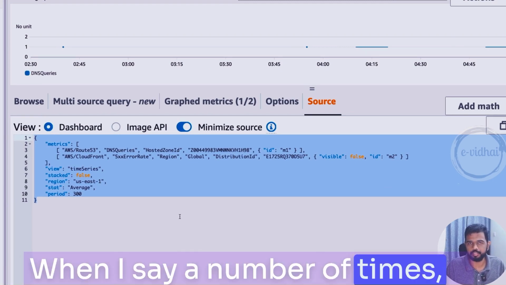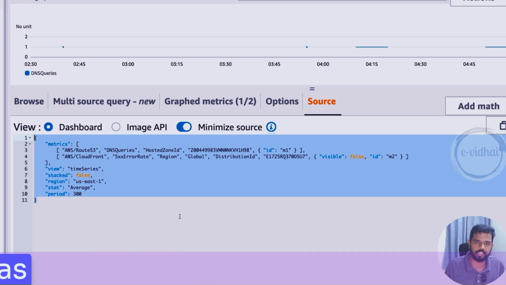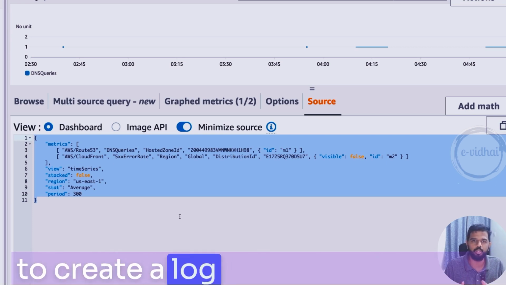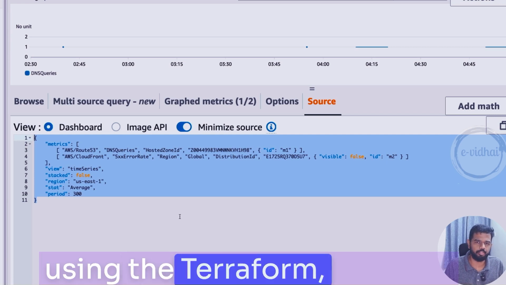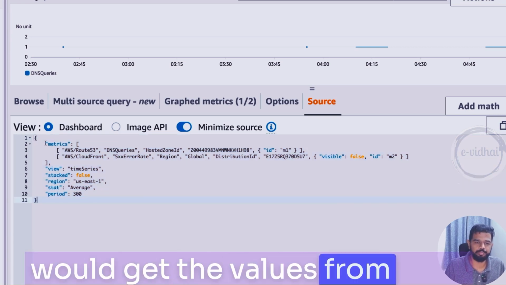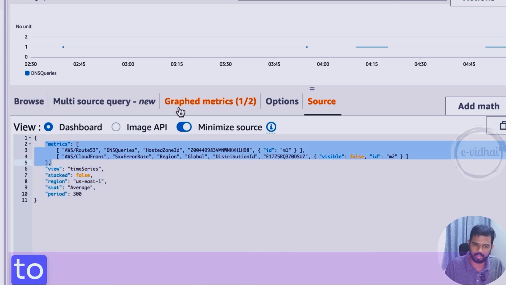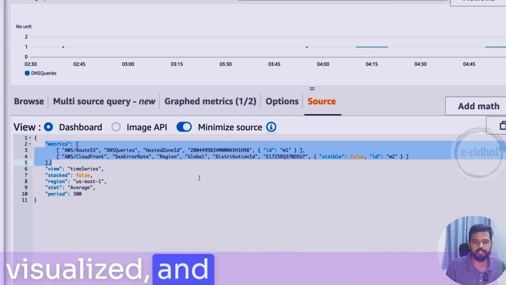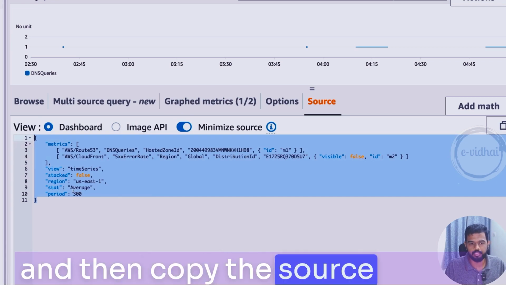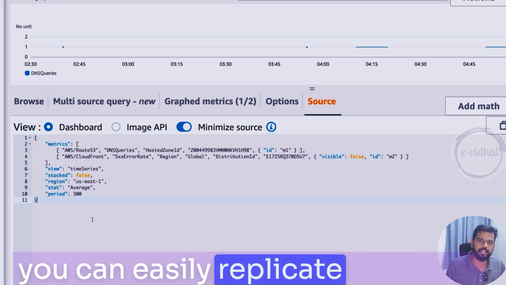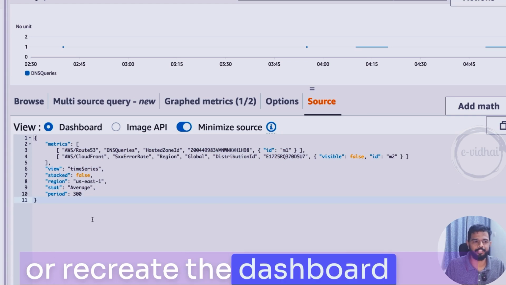When I say a number of times, if you are going with the infrastructure as code approach, let's say you want to create a CloudWatch dashboard using Terraform, then you would get the values from here. So you go to the browse or you go to the graph metric, you do all the configurations you need to get visualized, and then you come here and copy the source so that you can easily replicate the alarm or recreate the dashboard itself.